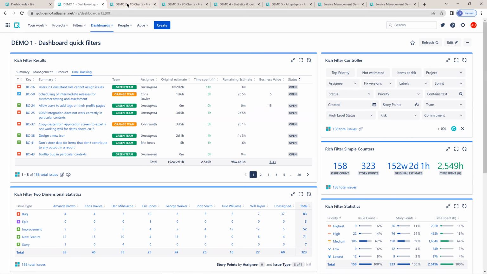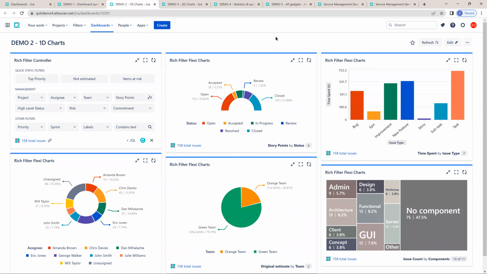Okay, so we mentioned charts. This is a dashboard here which has different types of charts that you can display, so it's always useful for the users of the dashboards to see charts so that they can understand their data. All these are one-dimensional charts. This is what we call a tree map chart. It is basically like a pie chart, but it uses the space on the screen better.